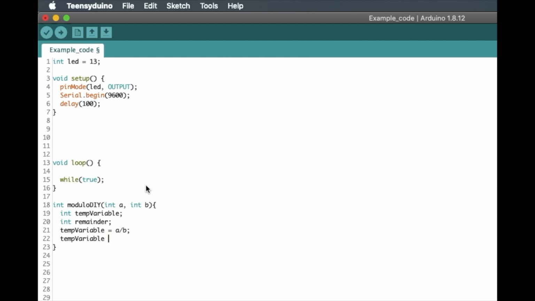Then we will set temp variable equal to its current value times b. This equation would set it equal to a if this were normal math, but because the microcontroller is using integers to do math, the part of the number after the decimal point has been lost and will not be multiplied by b and remain part of the value in temp variable.